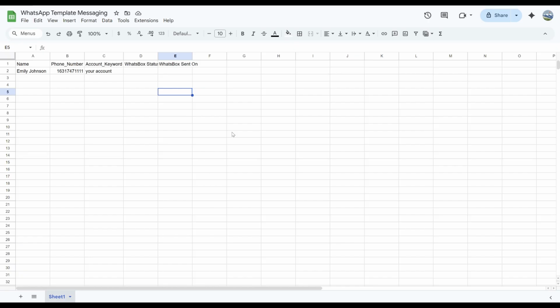We are going to cover 4 different parts in this video. One is how to configure this add-on to connect with the WhatsBox services. Second is sending messages manually. Third is sending automated messages. Fourth is resending messages either automatically or manually. Just keep in mind all these messages that we are talking about are WhatsApp template messages. So now let's talk about configuration.